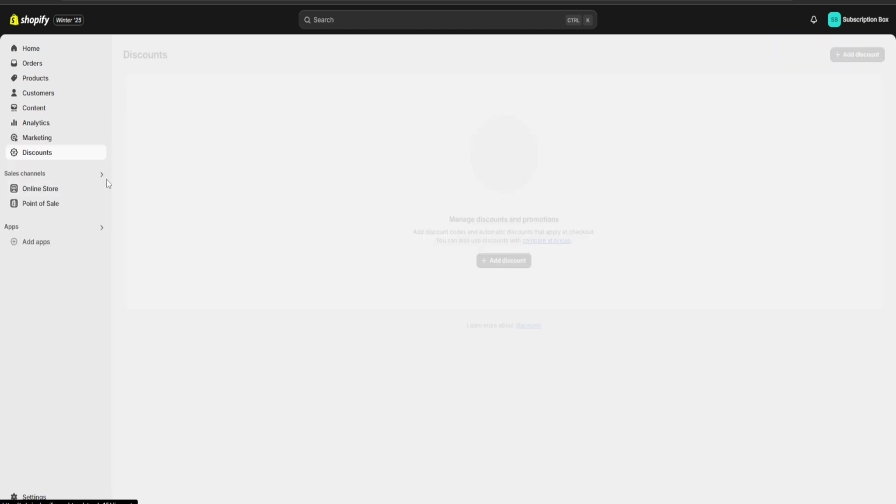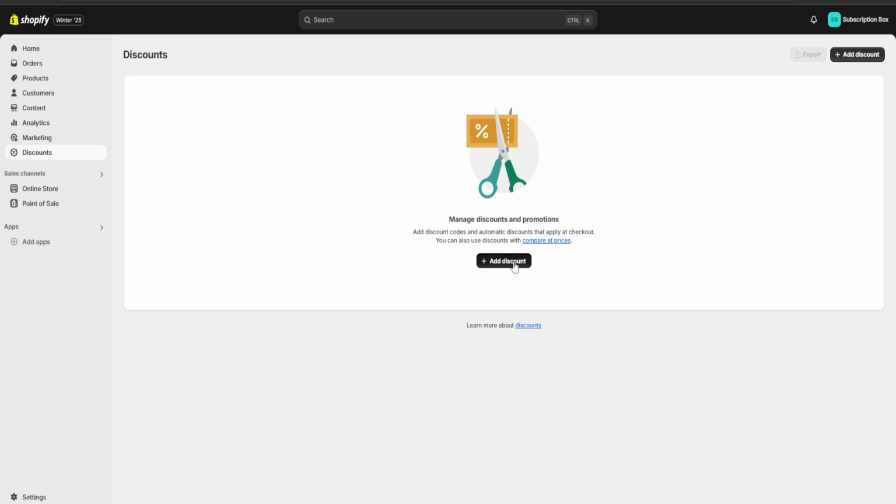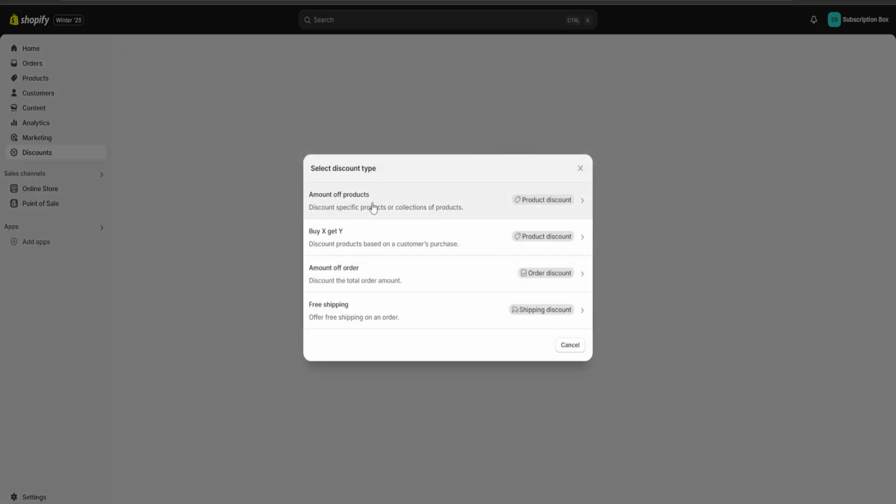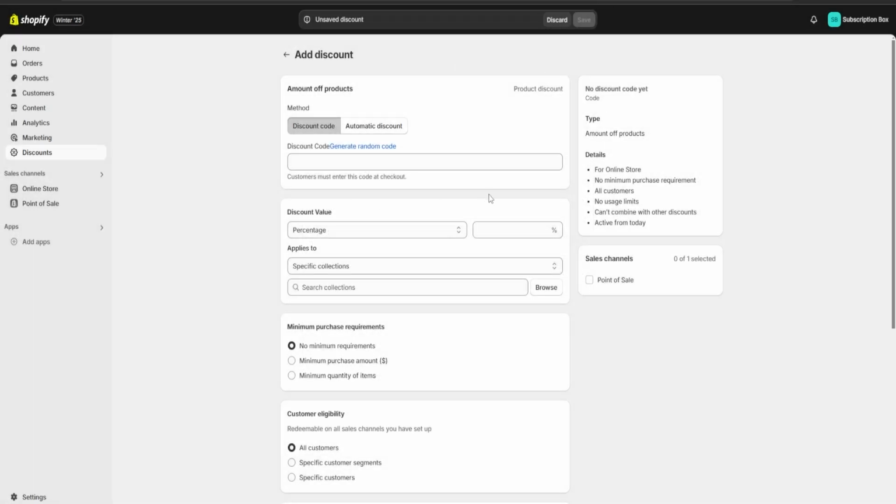Lastly, I wanted to show you the discount section. Here, if we click on add a discount, we're going to choose an amount of products. We are going to be able to customize our own discounts for our store. For example, here we're going to be able to choose the code for our discount. Let's say that we are going to put box 101, or if we just click over here, Shopify is going to choose a random code for us.